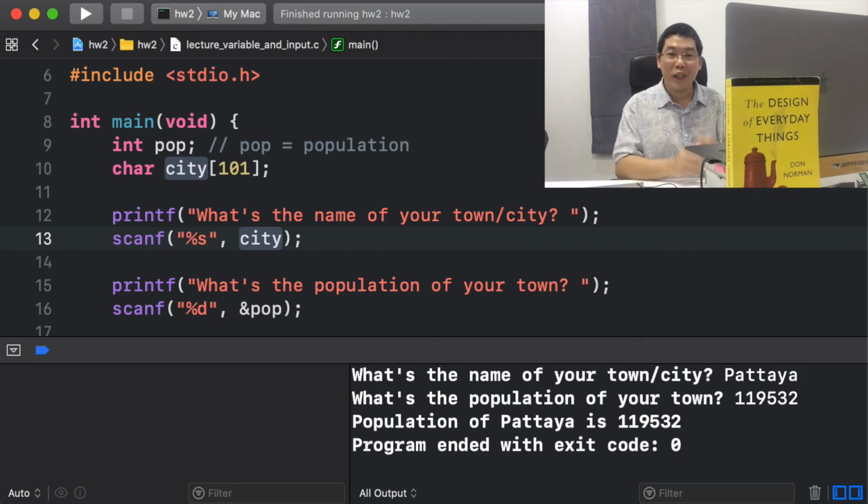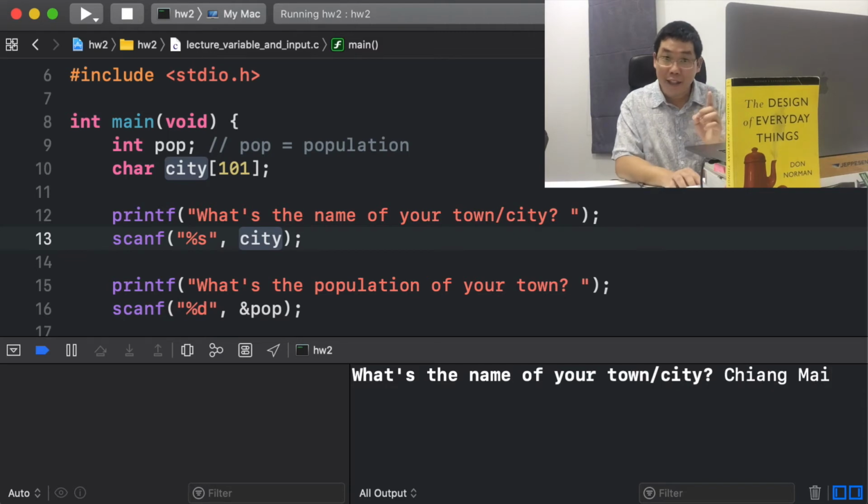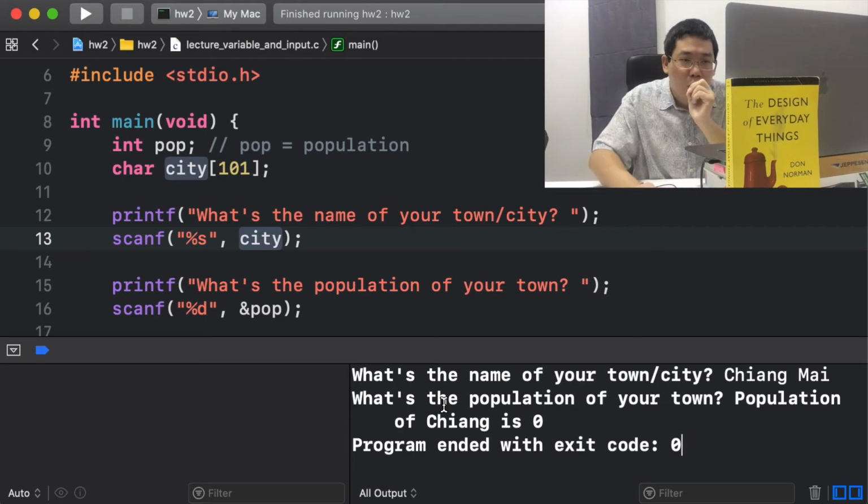119532. Population of Pattaya is 119532. Wow, so it works quite well. Let's try again with Chiang Mai. Pay attention. Oh no! What happened here? It asks what's the population of your town and then it doesn't wait for my answer. And then it says population of Chiang is 0. What happened here? Let's hit pause for 2 seconds and take a guess.